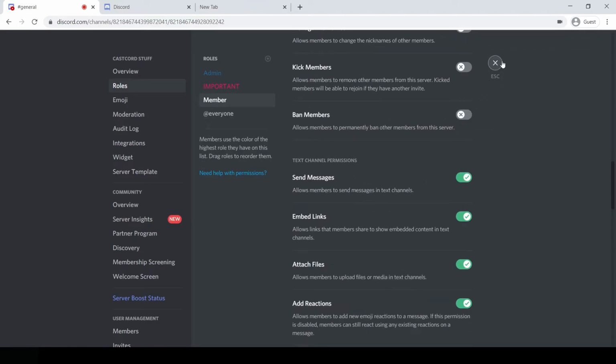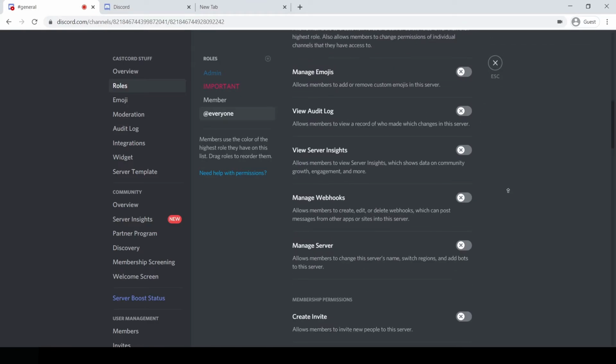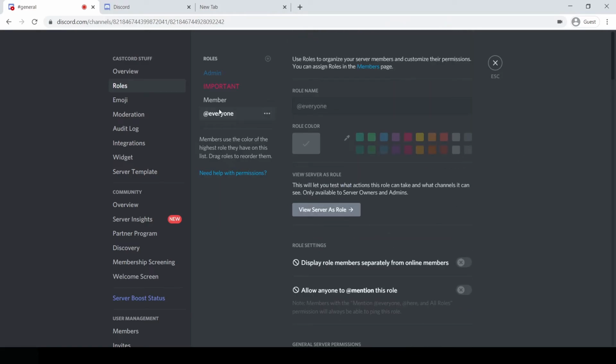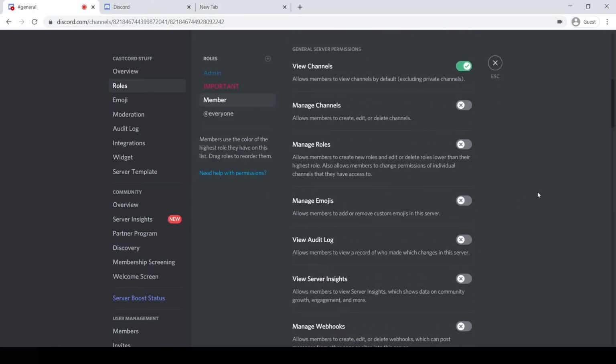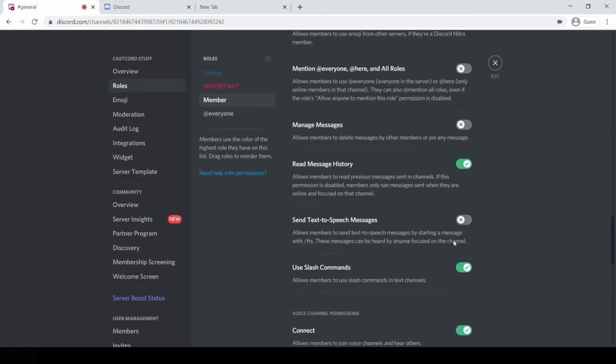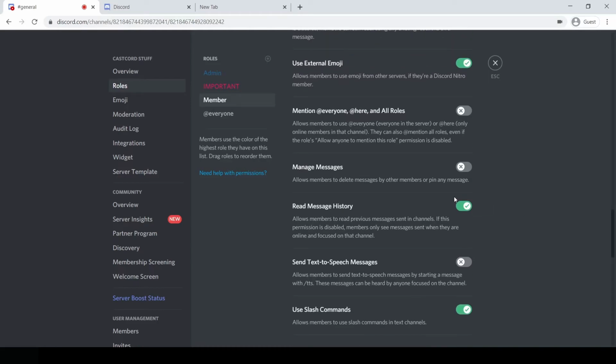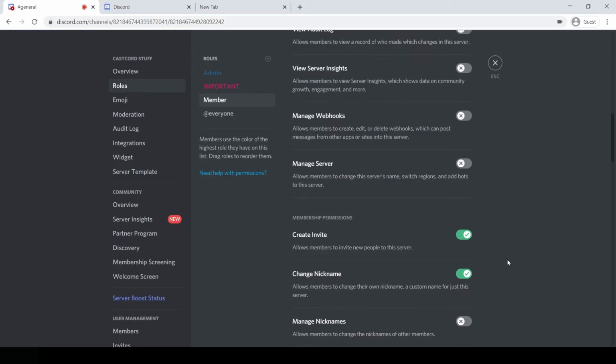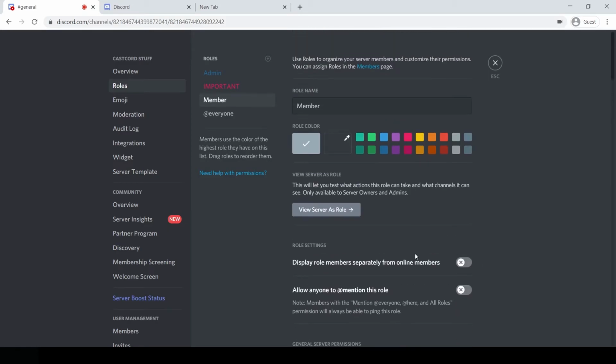Yep. So now, for roles, another thing. If you just have a really small server, just having everyone have their normal permissions is probably fine. But I would still do roles and stuff to make sure that your small server can actually be secure and be organized if and when it gets big.